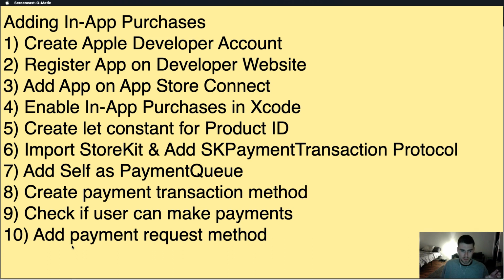We go in and we add ourselves as the PaymentQueue. Create the payment transaction method. And then check if the user can make payments and add payment request methods. So these last three steps, 8, 9, and 10, are all methods or functions. That's the real nitty-gritty of putting it in the app. But before that, we have to do some setup stuff online. So let's get started with the developer account.